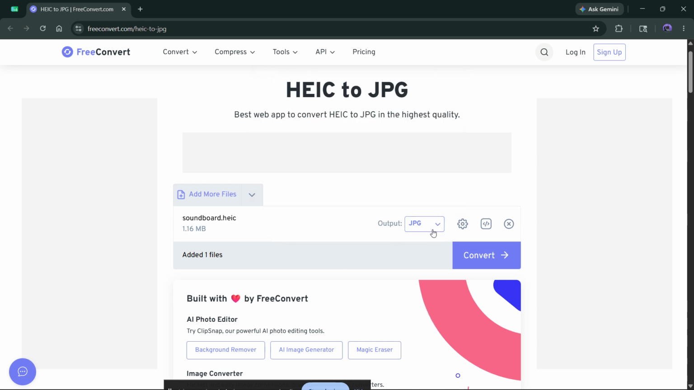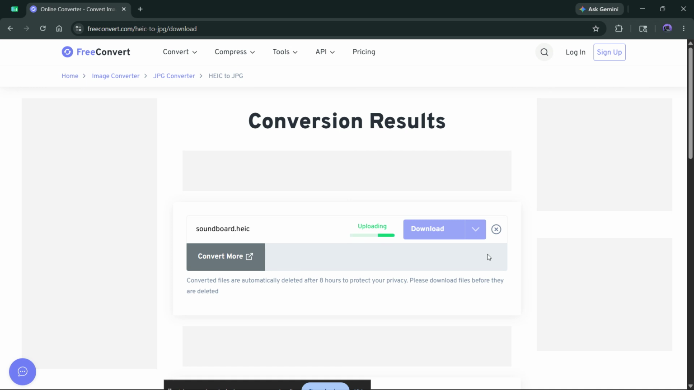Then click the blue Convert button to begin processing the image on FreeConvert's secure servers. Give it a few moments while the file converts. Once the status shows done, click the green Download JPEG button to save the new file to your computer. Now you can open that downloaded JPEG directly in Photoshop with no issue at all.